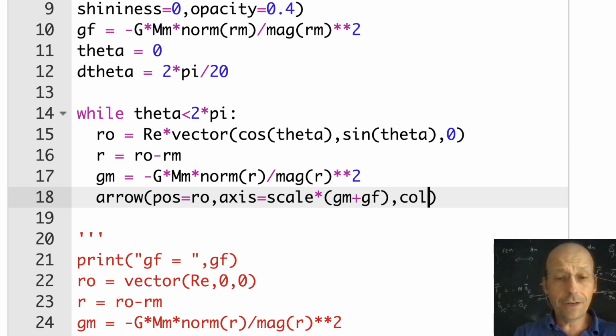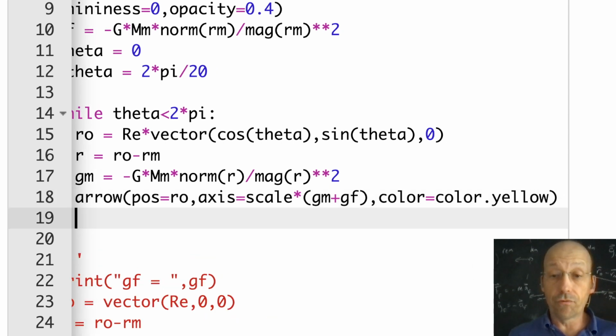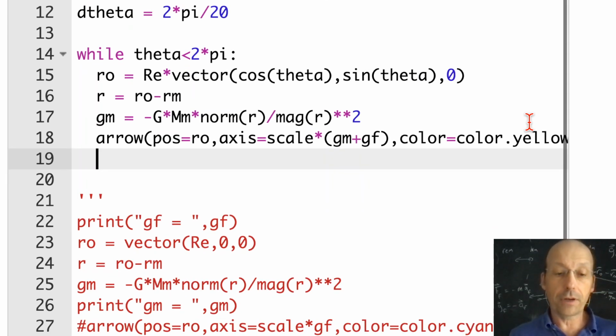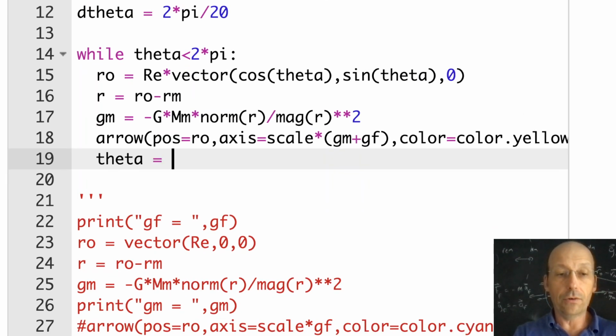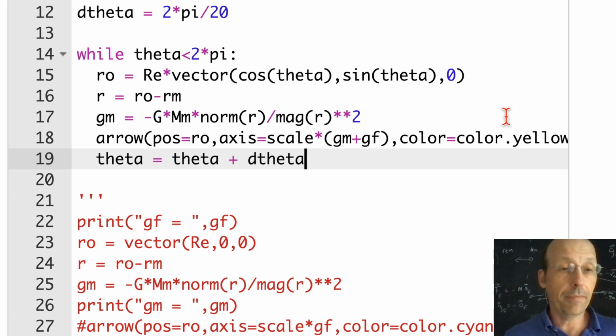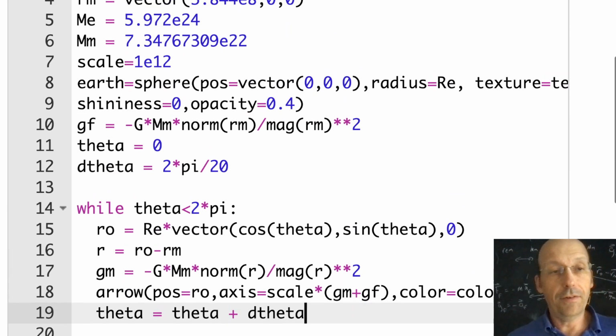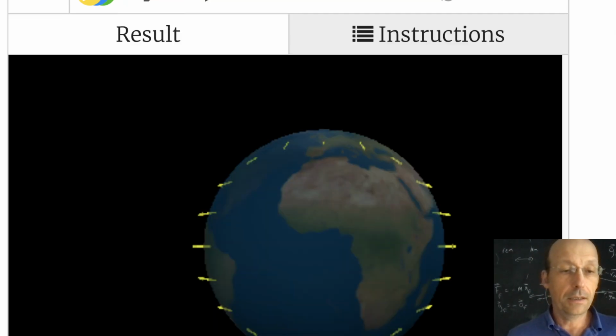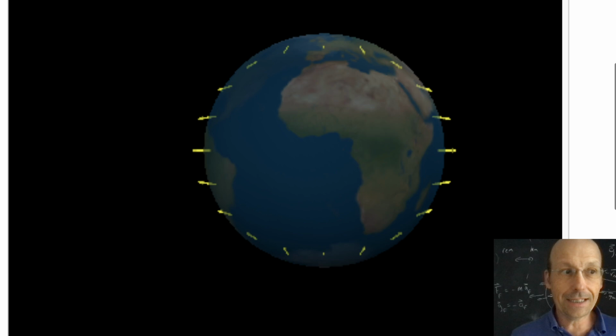If you want to make yours a different color, you make yours a different color. This is your thing too, right? Now, before I run this, I need to do something very important. I need to increase my theta angle. Theta is theta plus dtheta. Otherwise, it would just never go anywhere. Let's see if this runs. If it does, you know, I could have made a mistake. And I didn't. Check that out.